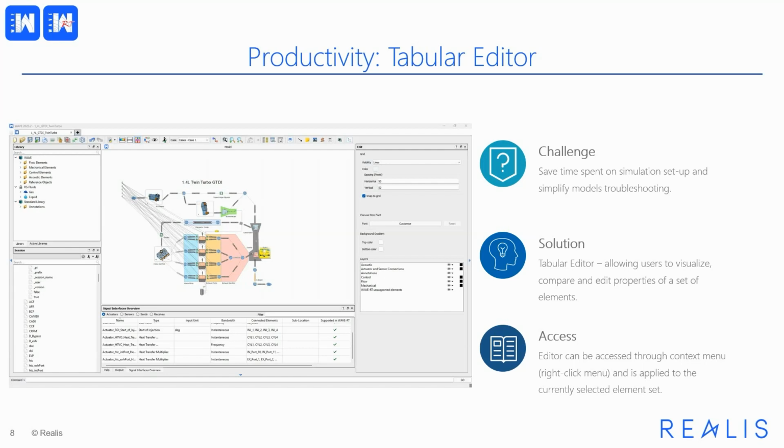It also supports copy-paste from spreadsheet format and allows customers to quickly define the properties of model elements based on in-house Excel templates. The new feature is available through the context menu when a set of elements is selected. It can also be applied to a single element, providing a convenient tabular view of the element's properties.